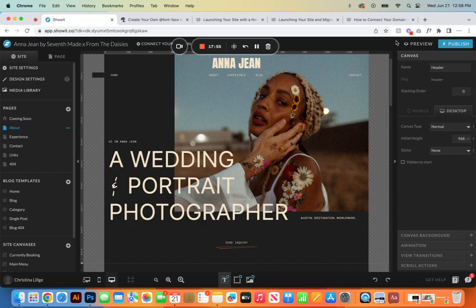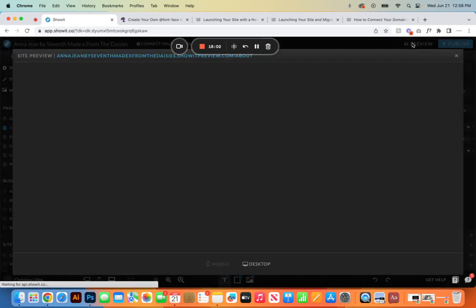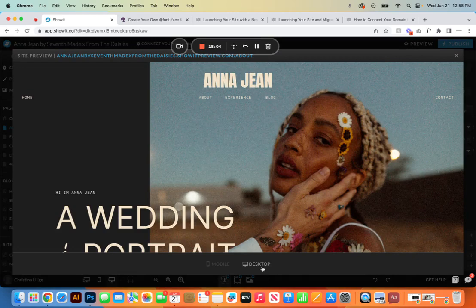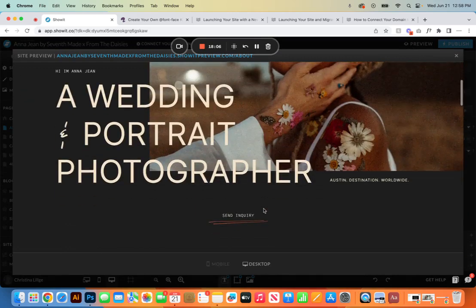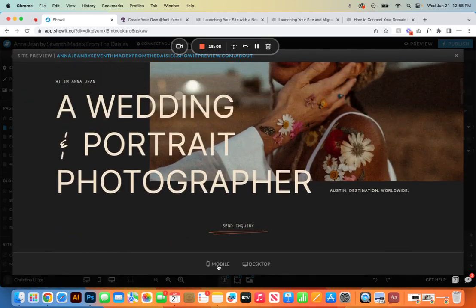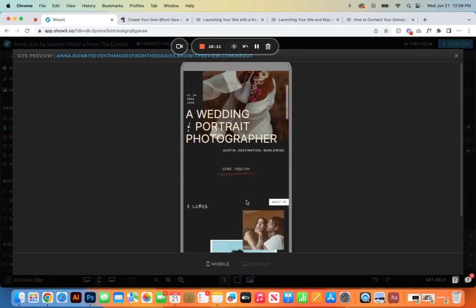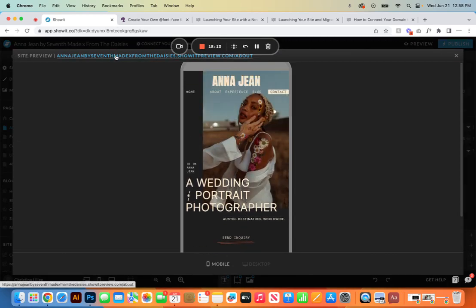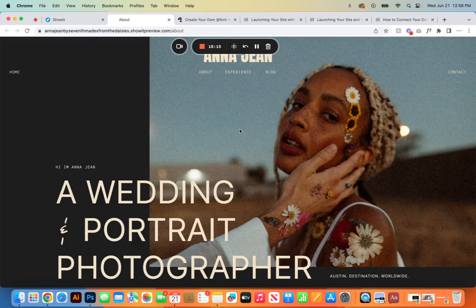Up here at the top, you'll see a preview. So Showit auto saves as you're customizing, but to actually preview, you can click here. From here, we can see the desktop version and then scroll. We can also see the mobile version, or you can actually click the link here and see it in a full window.